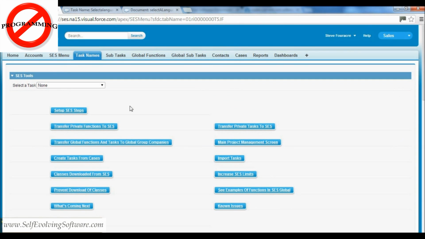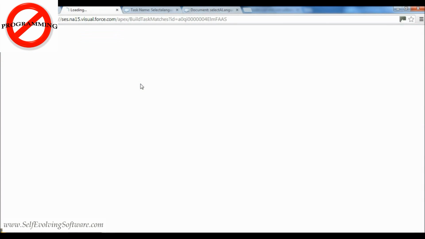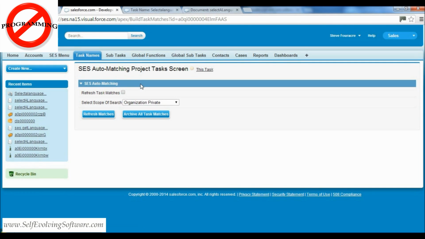Matching tasks to functions. We will now go through the main task matching functionality. Select a task from the drop-down list on the main menu screen. A button will appear on the left side of the screen. Clicking this button will open the SES Auto Matching Project task screen. The table at the top of the screen lists functions that can be uploaded to SES Global. Objects used with these functions can also be selected and uploaded to SES Global. The section at the bottom of the screen allows you to match tasks with functions.